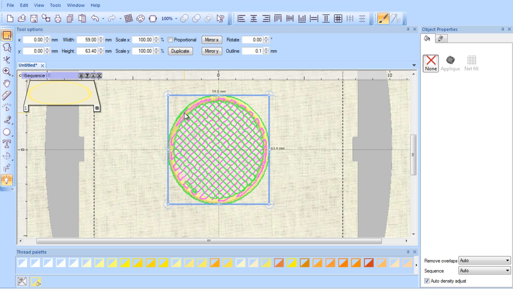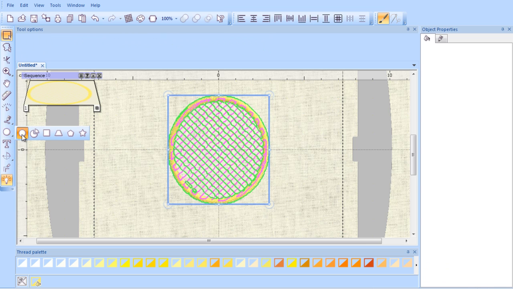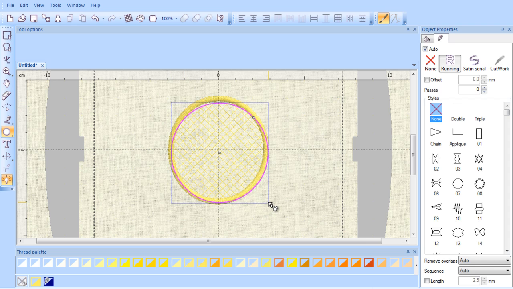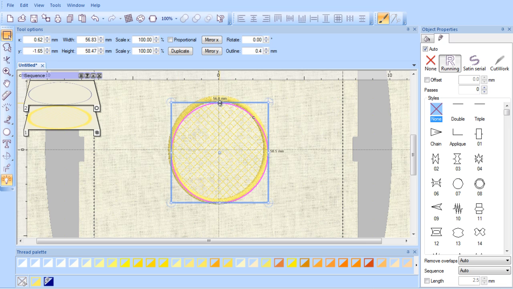I'm going to digitize or draw the circle for my cut. So over here, you may have a square here. If you have a square here, click and hold the triangle and choose an ellipse. Click and drag. I'm going to do the selection tool, and I'm going to change it a little bit. I want that outline to run through just the center of the satin stitch area.